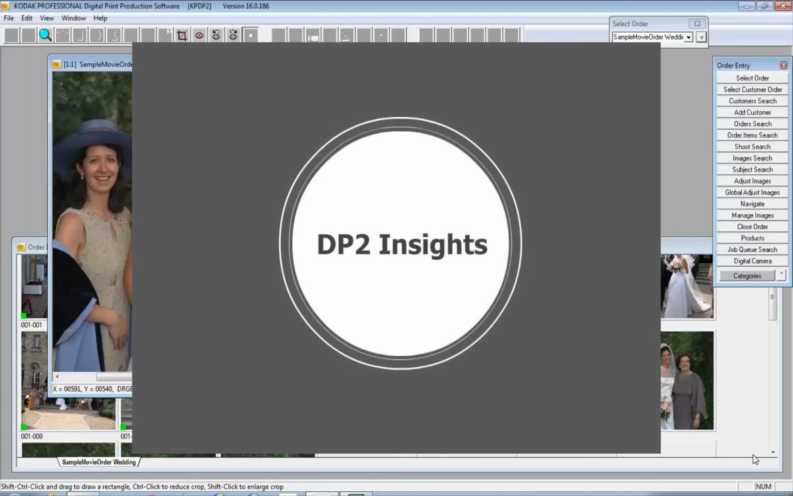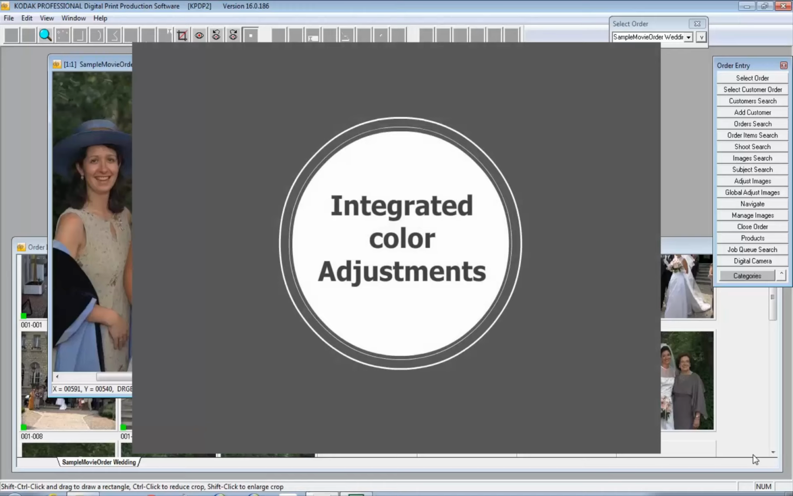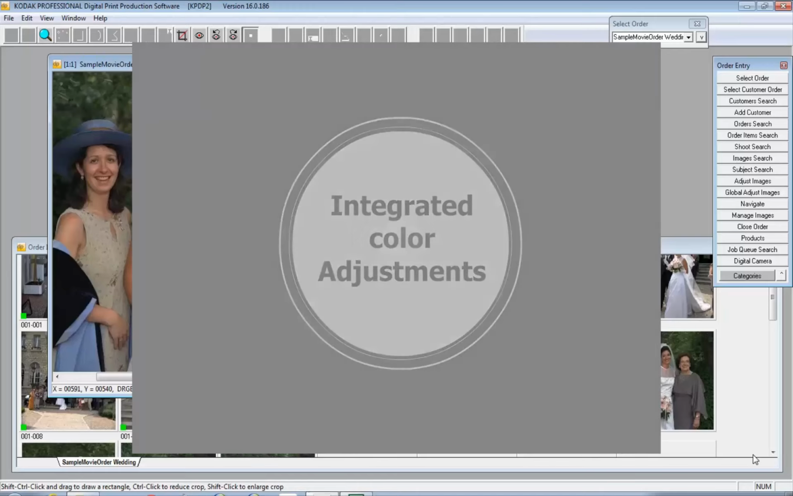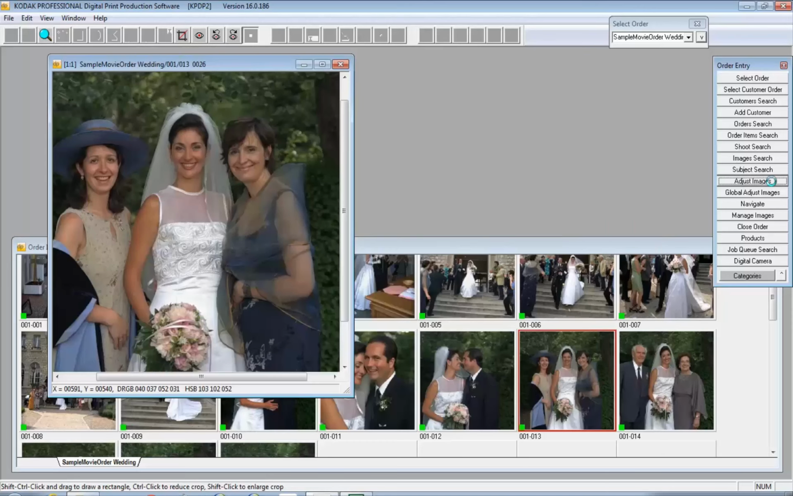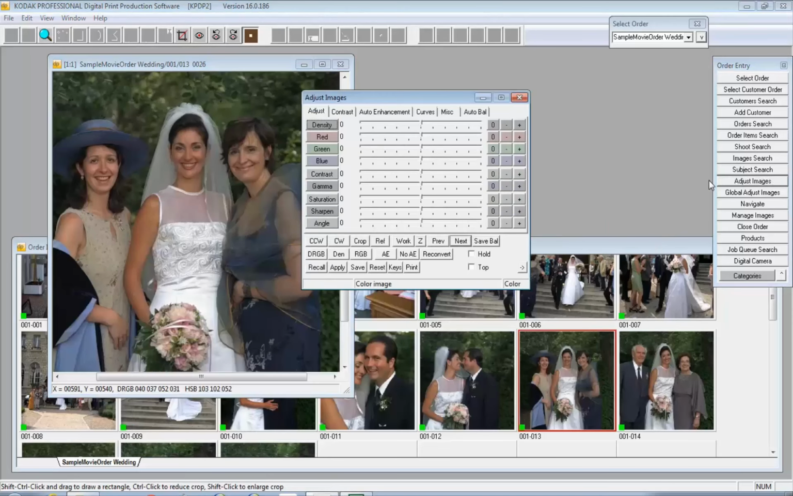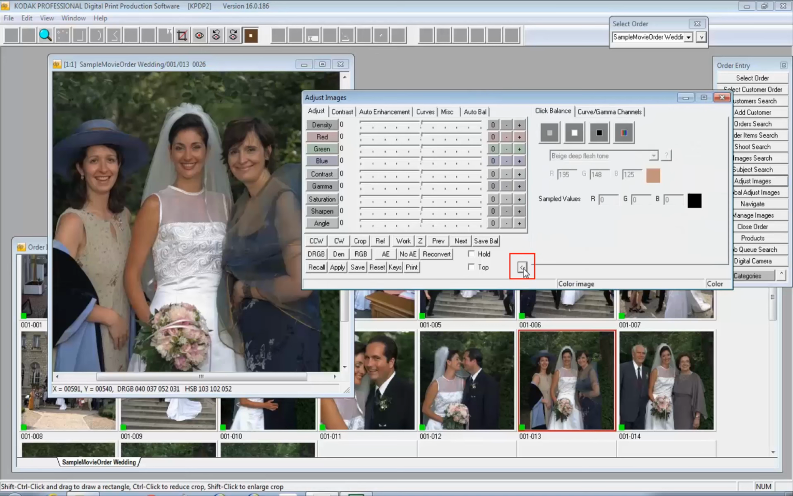Welcome to DP2 Insights. In this video, we're going to be looking at Click Balance. Click Balance is a method in DP2 for making changes to images based on sampled values. You can get to it in Adjust Images by using the arrow in the lower right-hand corner. You'll need to have the Click Balance icon in the toolbar enabled.